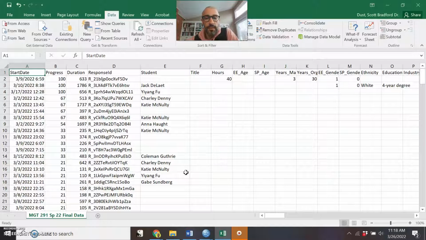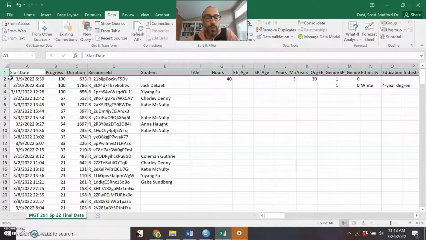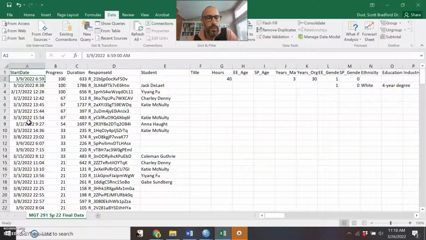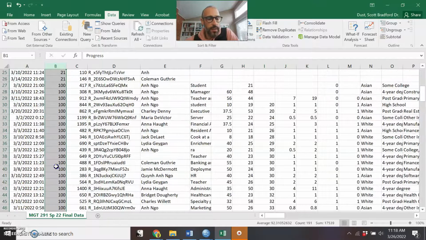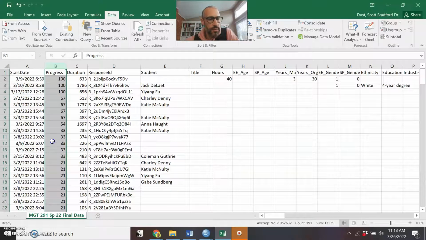This data file will be attached in the Canvas announcements. The first row is the variable names, and I'll walk you through what these are one at a time, and then give you a few other tidbits. So, start date, that's probably not too important. Progress: not everybody filled out the entire survey. I'd say there's, I don't know, 20 or so that only filled out one or two measures, which is fine.